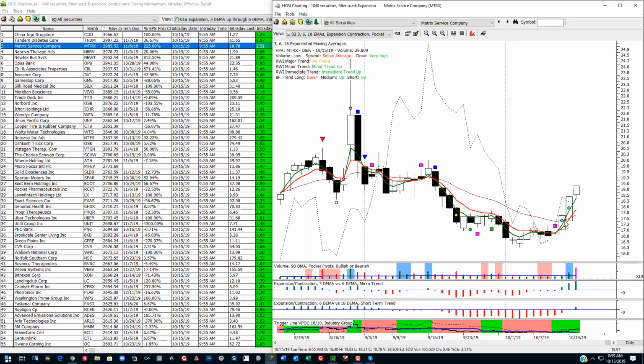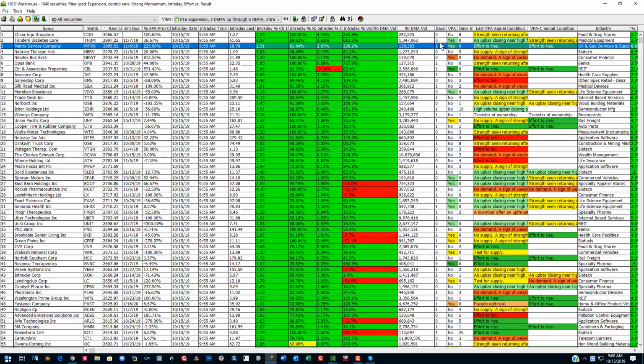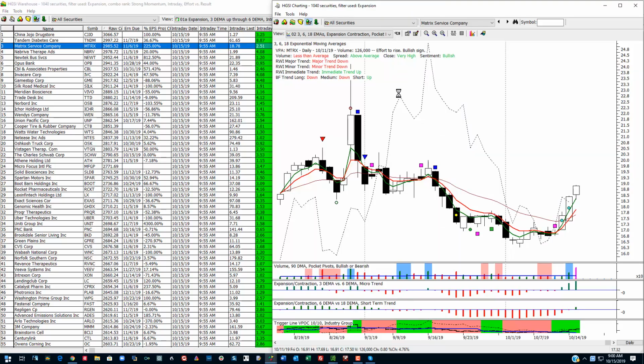Matrix Services, it looks like it happened a couple of days ago. Let's just look on here. If you look over to this column right here, it tells you the days since. And since there's a 1 in here, and this is last night's data, this tells me it had happened a couple of days ago. And yesterday there was an effort to rise on the VPA flag. This is oil and gas services and equipment. I'll bring that back up again. And you can see there was the effort to rise yesterday. There was an effort to rise the day before too. And the crossover happened back here. And there is follow through on this.